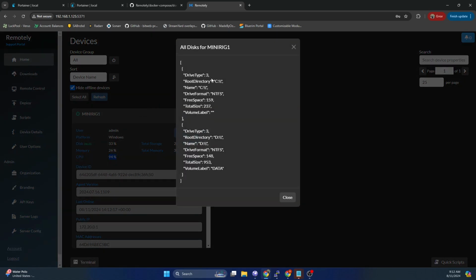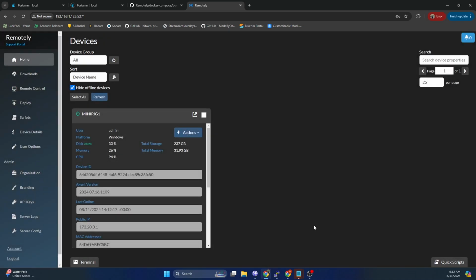If we hit view all, we can see the free space on the C drive and then the free space on the D drive. So the D drive is what I'm running storage on. It's a 1 terabyte drive. We can see I only have 148 gigs free, just to be expected. And on my primary drive, it's a 250 gig drive. We've got 160 gigs free. And so it's kind of averaging out those numbers here.